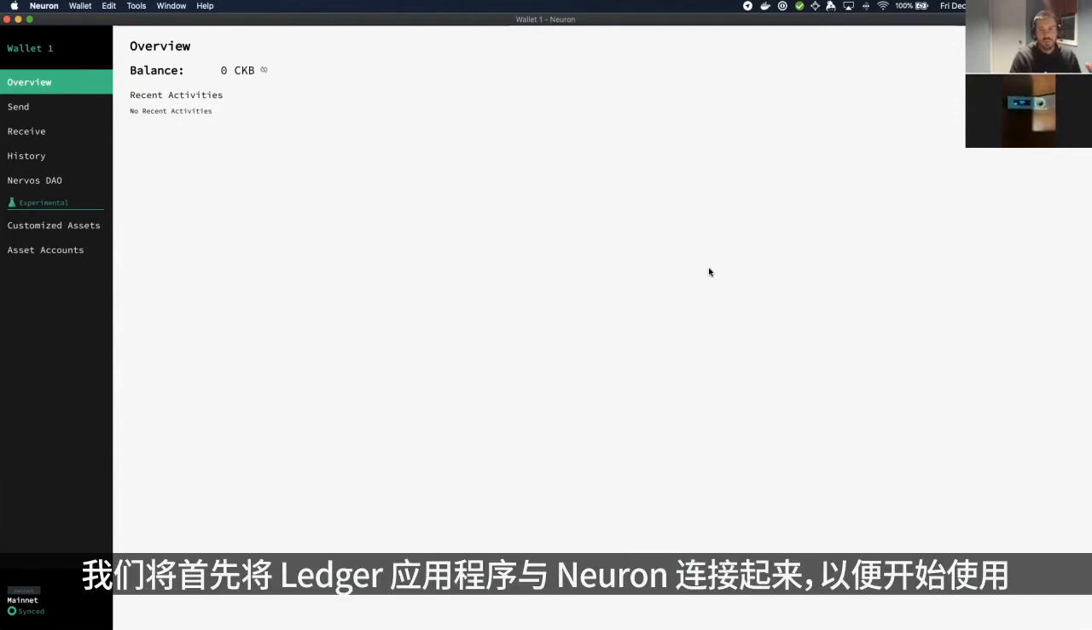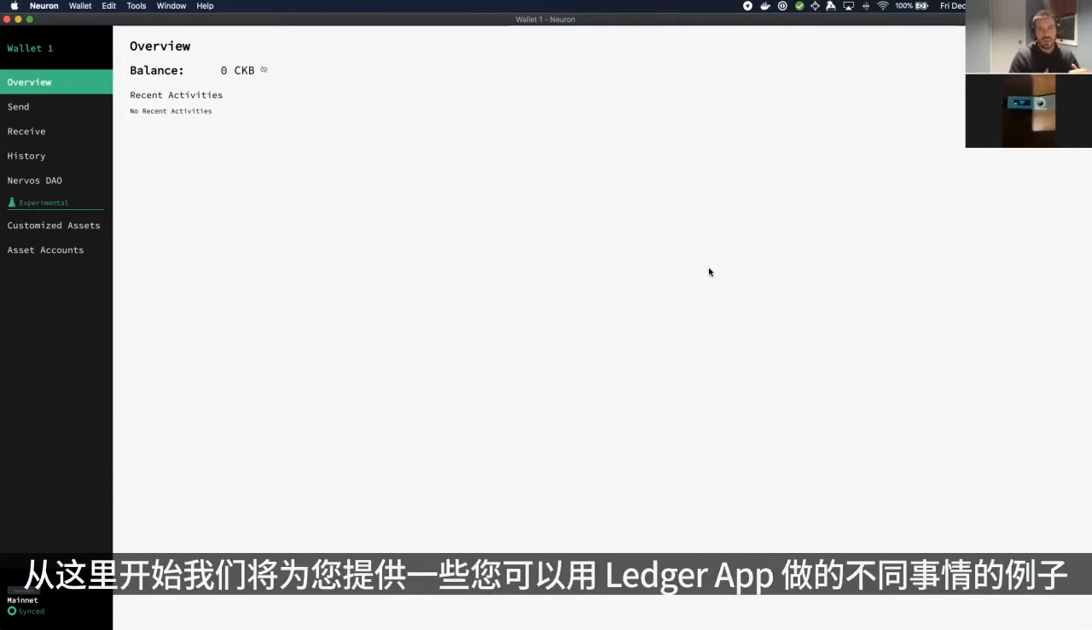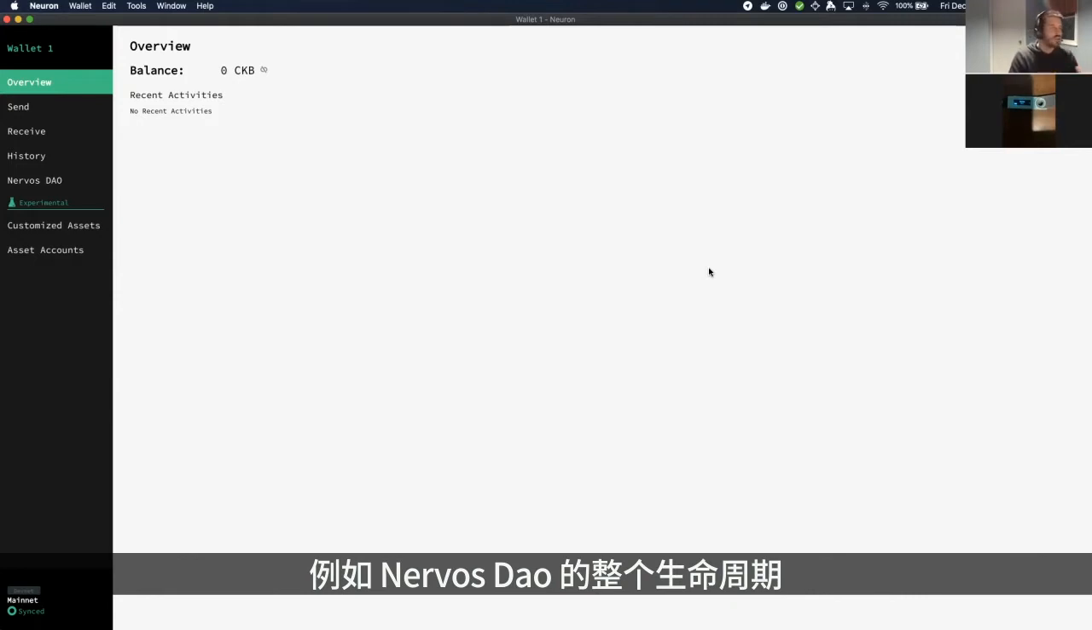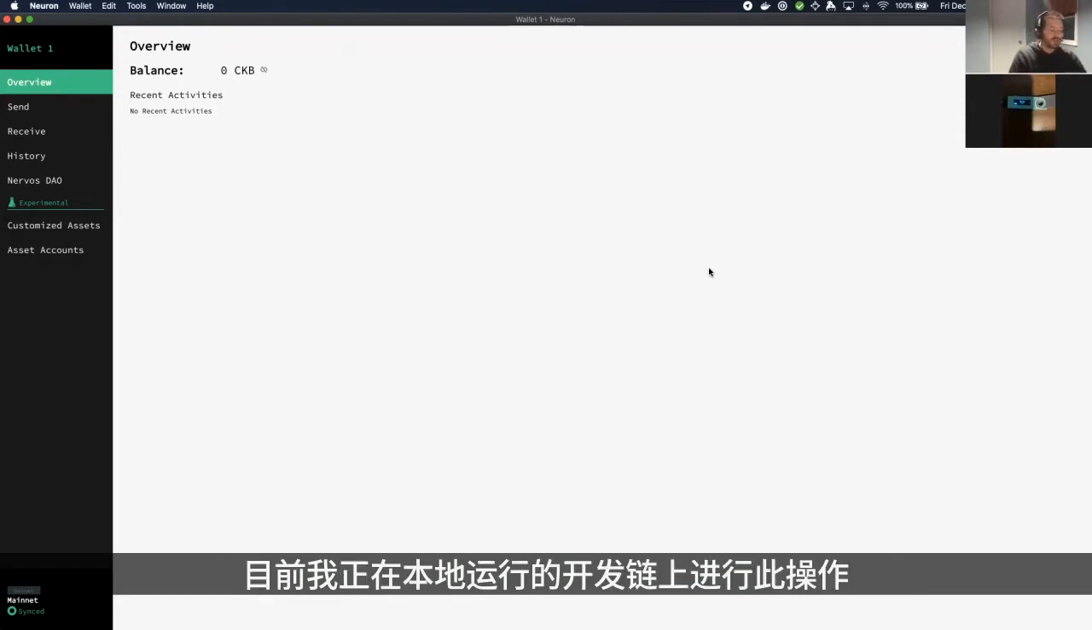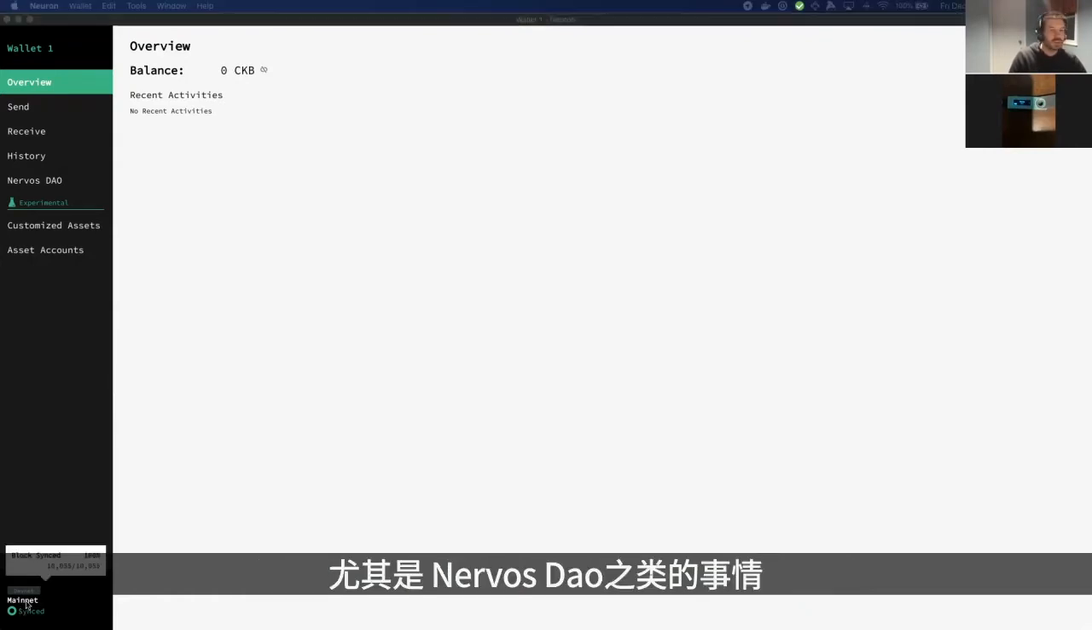We're going to get started by first connecting the Ledger app with Neuron. And then from there, we're going to do a few examples of different things you can do, such as the full life cycle of the Nervos DAO. We're going to sign a transaction or two, and we'll also sign a message. Now I'm doing this all over a DevNet today that I'm running locally so that I can make things move a little bit faster, and especially things like the DAO.